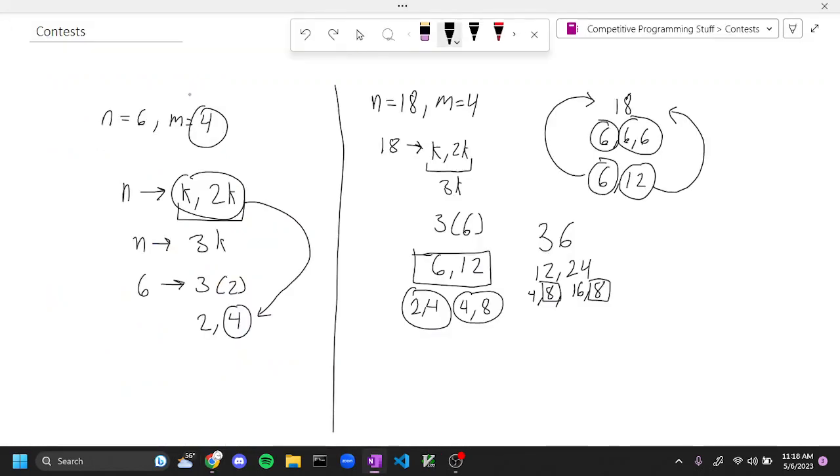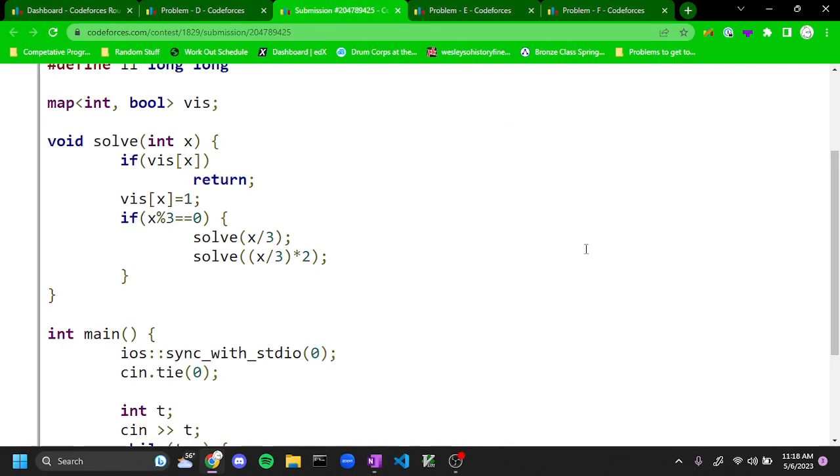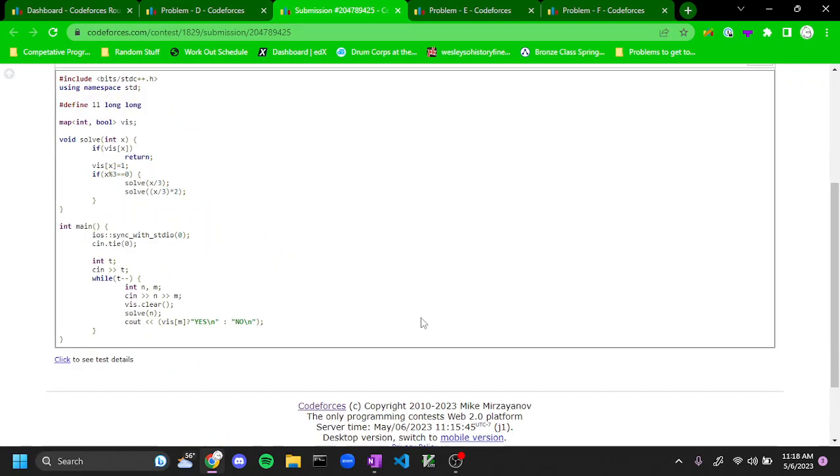Remember, in this case where x is equal to 18, let me delete the 36 because it's confusing. Alright, if we have 18, break it down into 3 parts, 6, 6, 6, and then we plug this 6 back into the function, but then we also have to plug in 2 times 6, which is 12, back into the function. So that's why we do x over 3, which is 6, times 2, which is 12, and then plug that back into the solve function so we can repeat the process again. So this is the recursive function that we use to break it down. Okay, hopefully that makes sense.